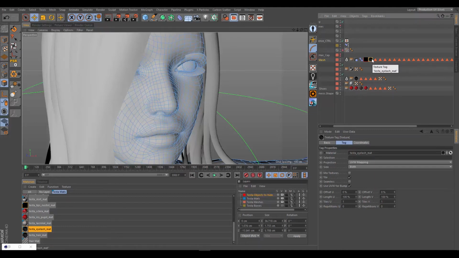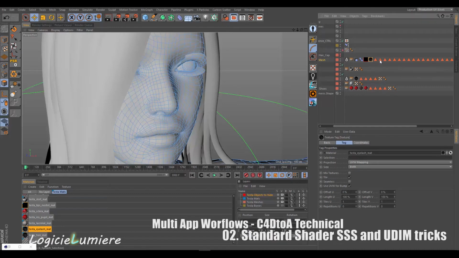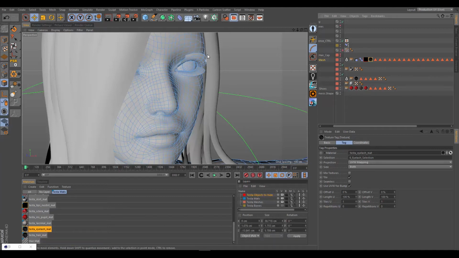We also need to add the eyelash selection tag back into play here. So that's this second one here. With the eyelash material selected, we can click and drag the eyelash selection in there, so the eyelashes will only affect this part of the mesh. Excellent.